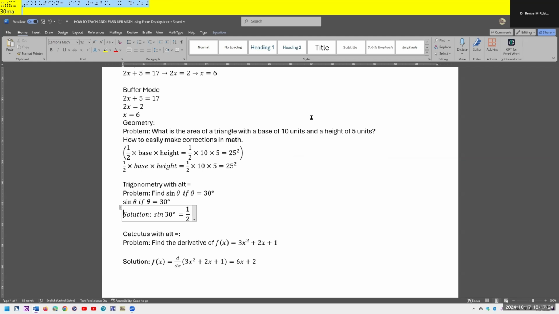New one. Insert up arrow. Math content: solution colon sin 30 degrees equals 1/2. Love that. Okay, I'm going to hit my end. End equation. I'm going to hit enter.